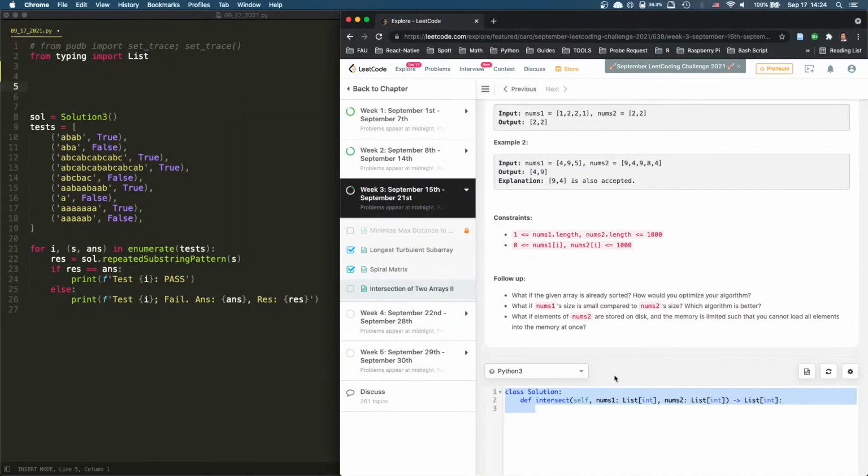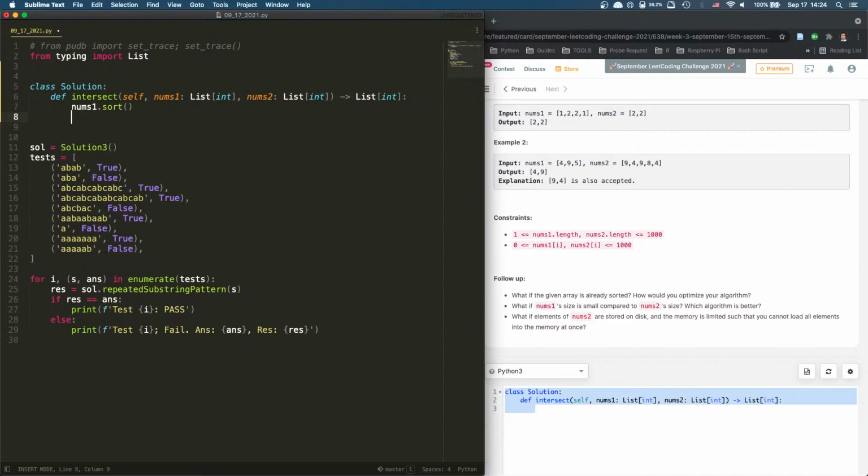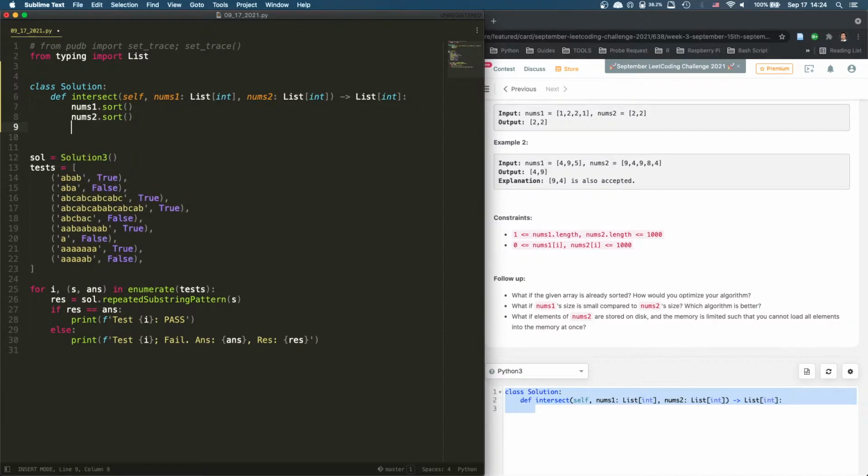I pressed the wrong key. There we go. So let's sort them first. Yeah, so we're gonna say nums1 dot sort, nums2 dot sort, right? And then it doesn't matter actually. So we're gonna have i, j, right?